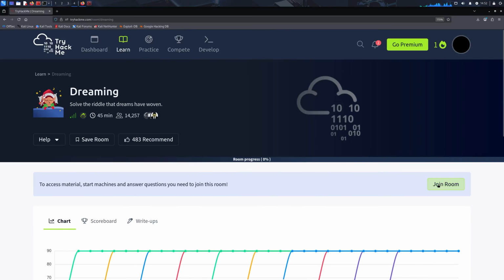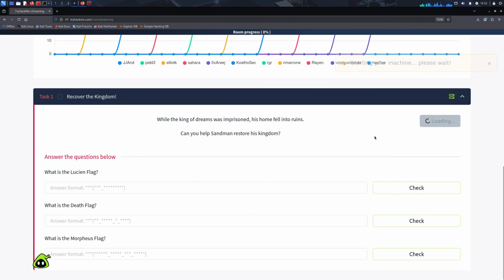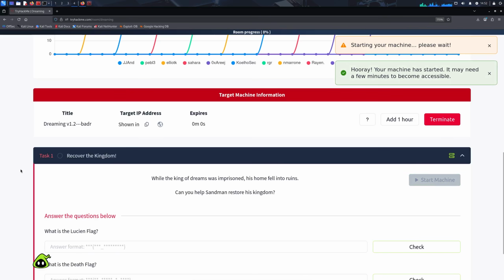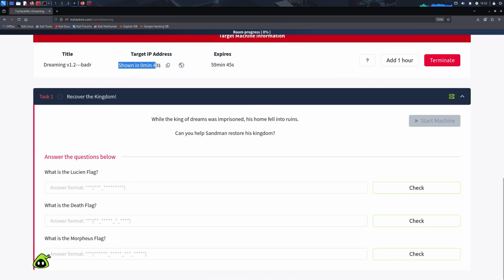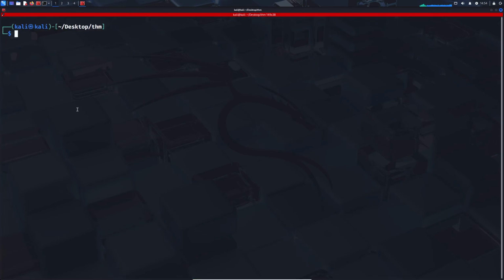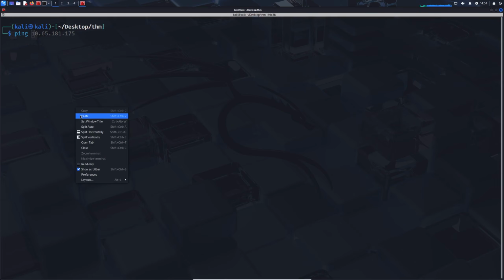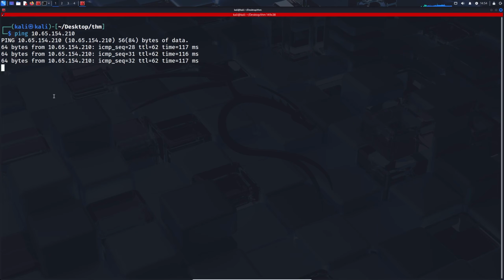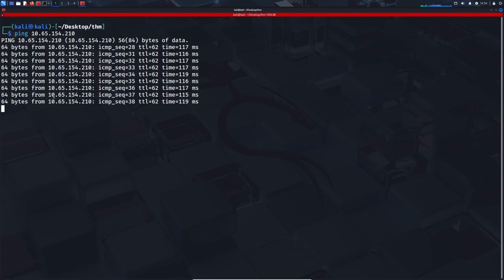Hit join room. Let's hit start machine, and here we have 3 flags that we need to capture. Let's wait for our IP. Okay, we have our IP ready. Let's check if the box is running or not. It is still not returning us pings, so let's wait for a bit and see if it starts doing so. Okay, there we have one ping, there we have a second one. The machine seems to have booted.